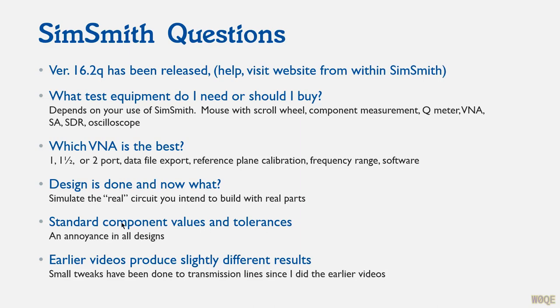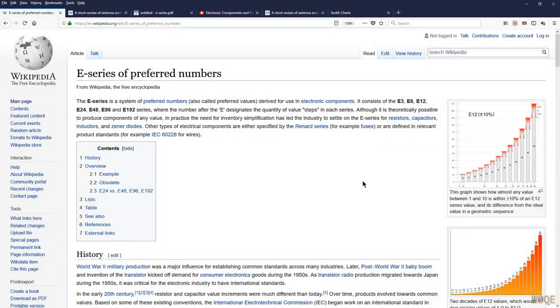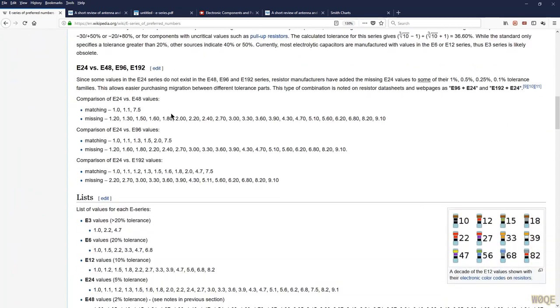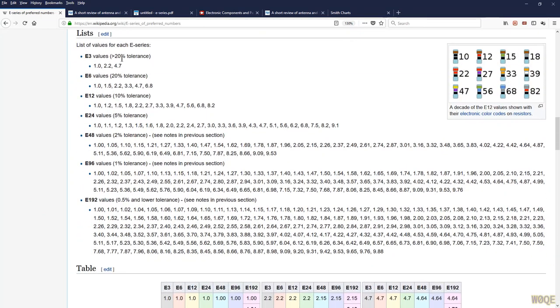Let's skip this for a minute and go to this real quickly. Okay, there are these E series of preferred numbers. They appeared in the 1950s, and most manufacturers follow them, though a lot of power components do not. If we look at the values, 20% components would only come in values of 1, 2.2, 4.7, and then 10, 22, 47, and then 100, 220, 470, and then 1,000, etc.